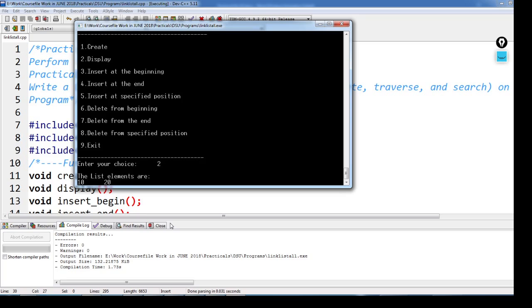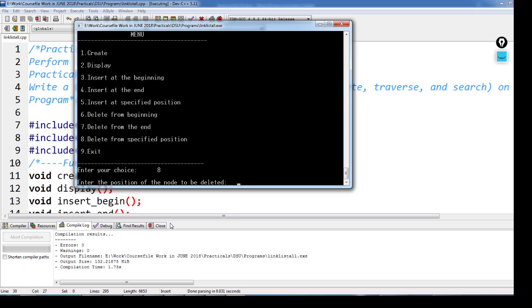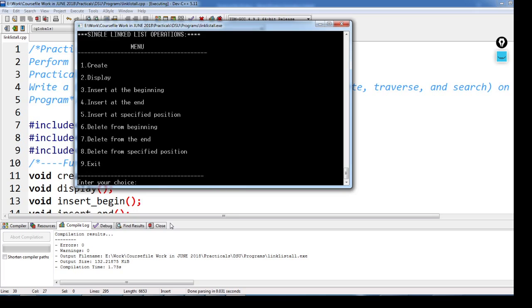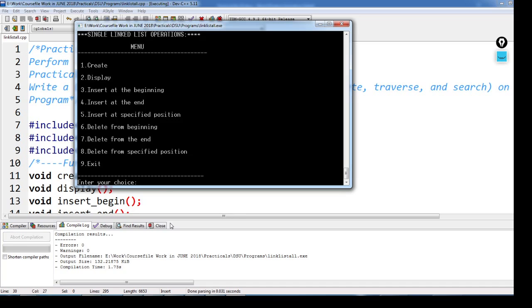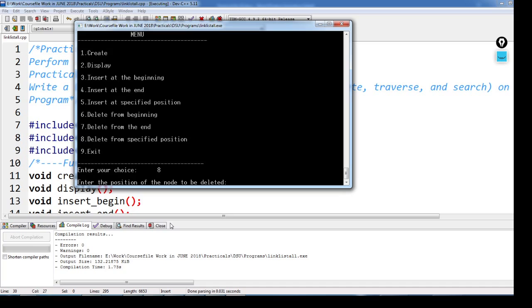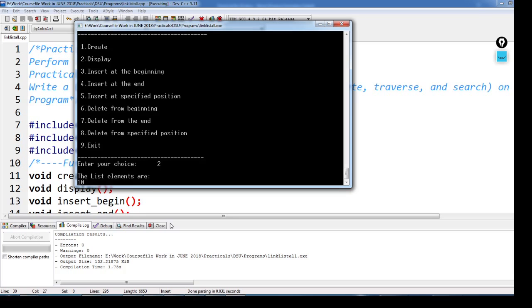Now delete from a specified position. I want to delete from the specified position number 2. So I will choose option number 8. It will ask me the position. The position is 2. Now only one item should be remaining, that is 10. Actually your position is 1 because position starts from 0. So I will press 8 and I will give position as 1, and now I will display it. So your first location element is deleted, so only 10 is remaining.